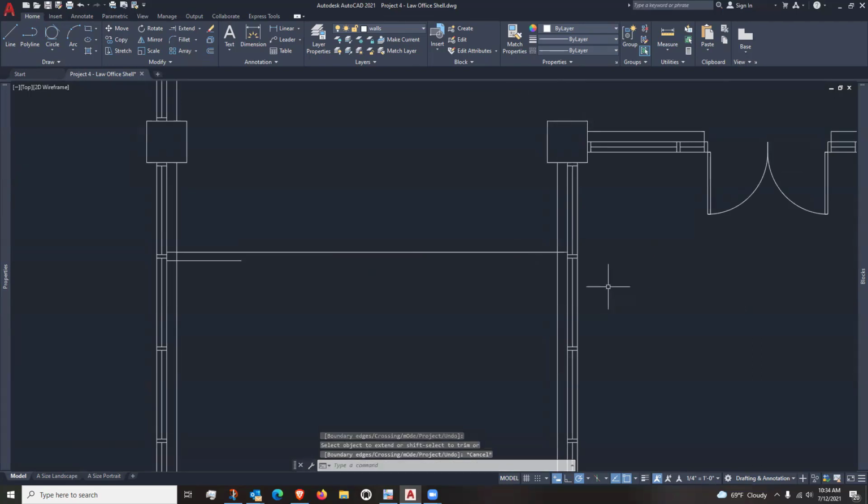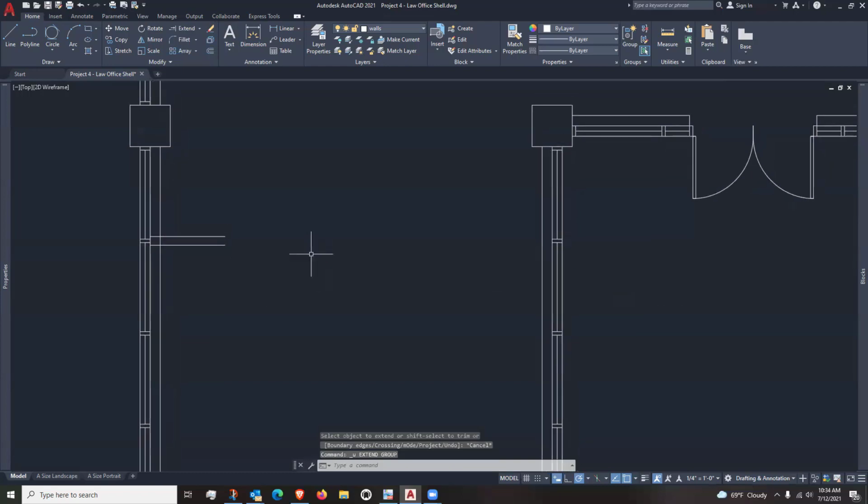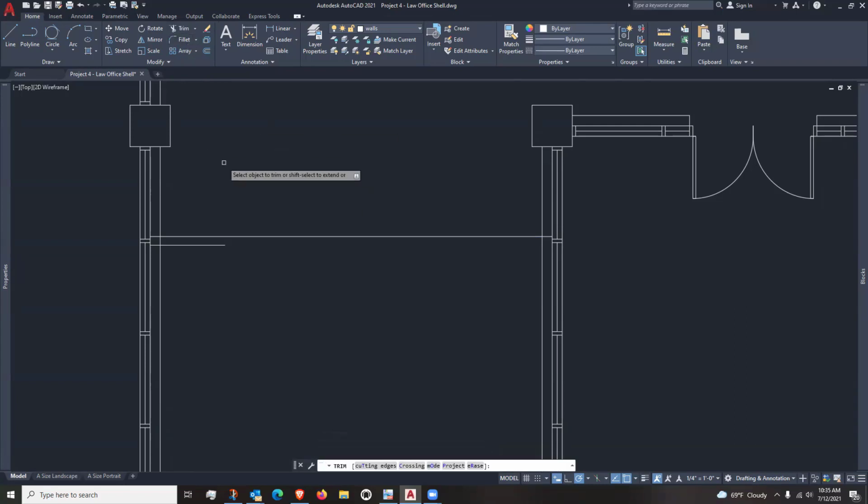Another way to do it, I'm going to hit Control-Z to undo it. Another way to do it is type from the keyboard EX. And that gets me into the Extend tool right there. And again, it will do the exact same thing. As soon as I hover over the line or click on it, it will extend to the next line that it would normally intersect. And the third way to do it is, let me get back to the Trim tool here. With my walls, okay.